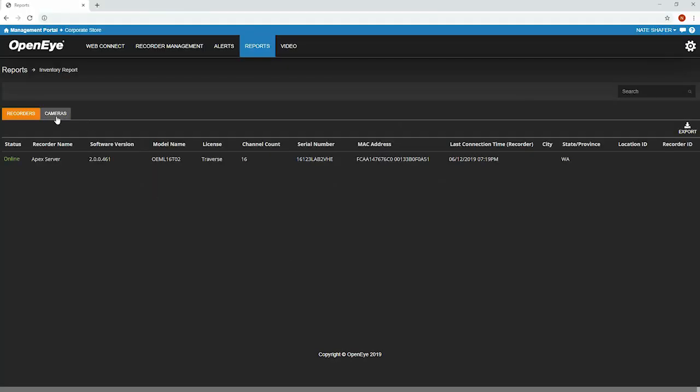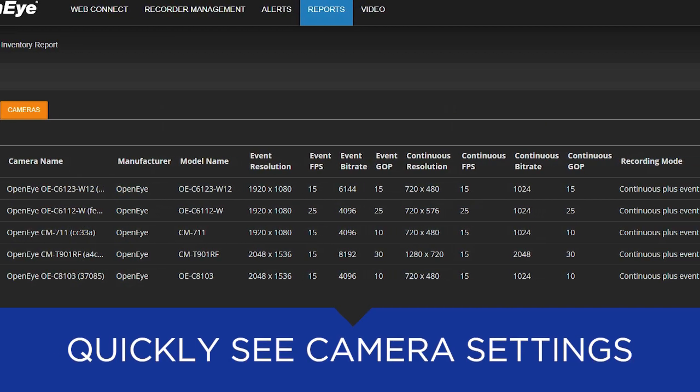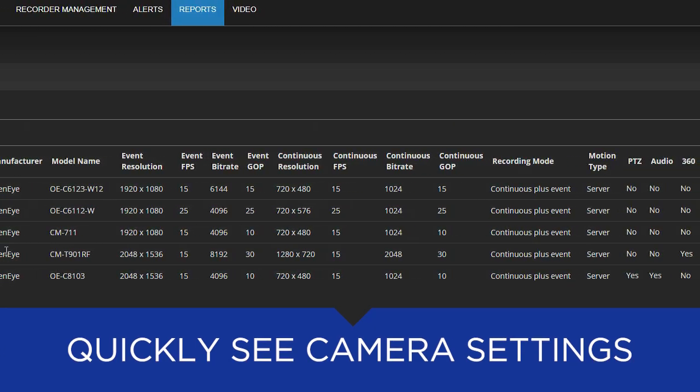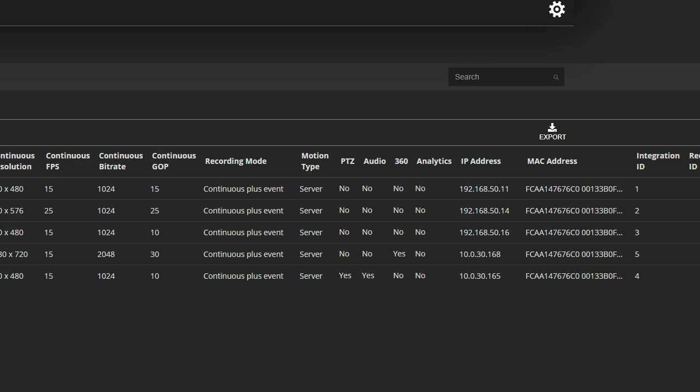OWS 2.0 introduces an all-new camera inventory report. You can quickly see camera details and settings to identify and properly configure cameras, saving time and money on security and policy compliance audits.